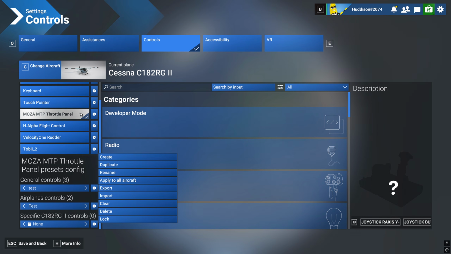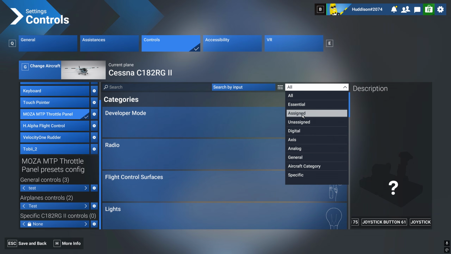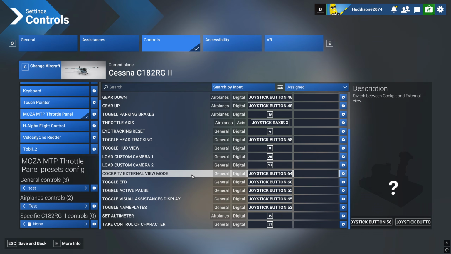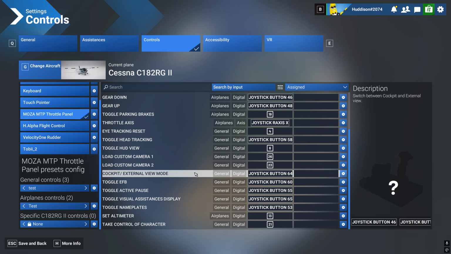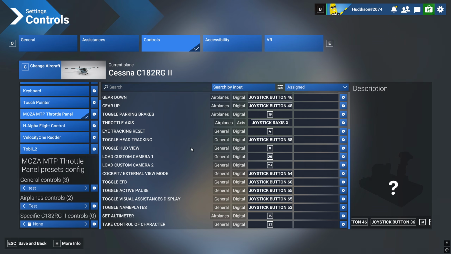Because on my throttle quadrant, just to go back to assigned, up here, I want all these controls to be applied to each and every aircraft type. And if I want to mess around with a couple of things, maybe for airliners, I can adjust these as we go. So it's a good test bed, a good default scheme for each aircraft.